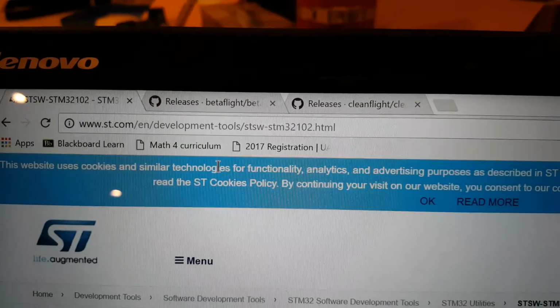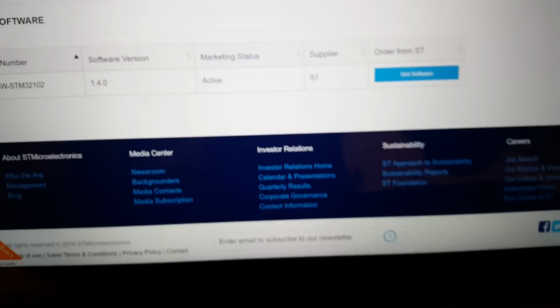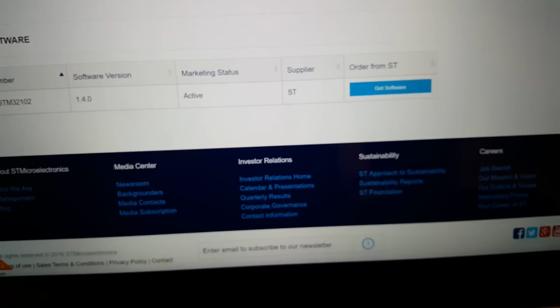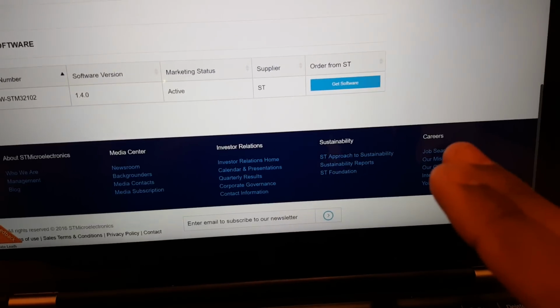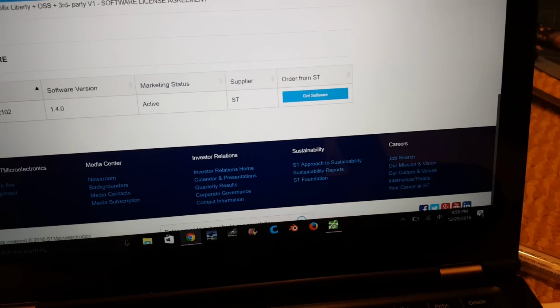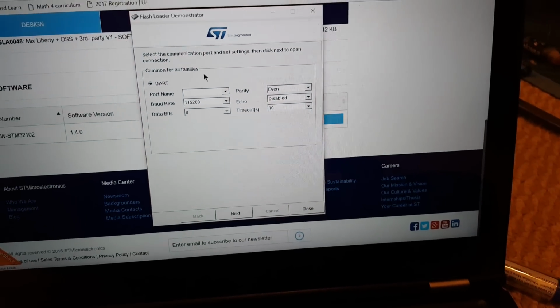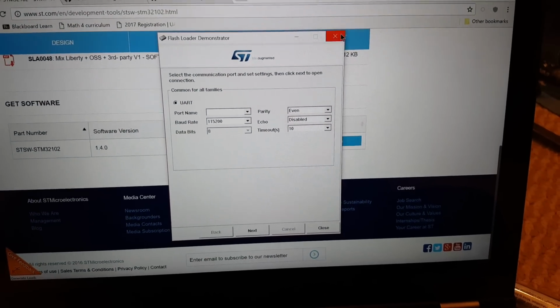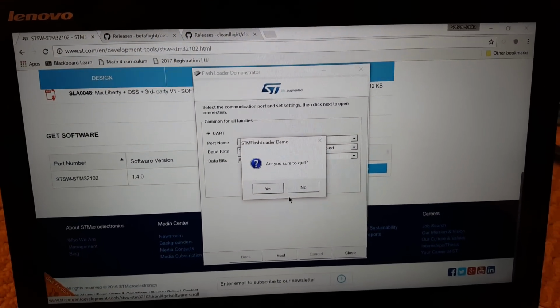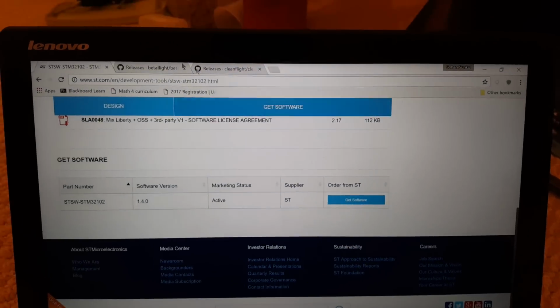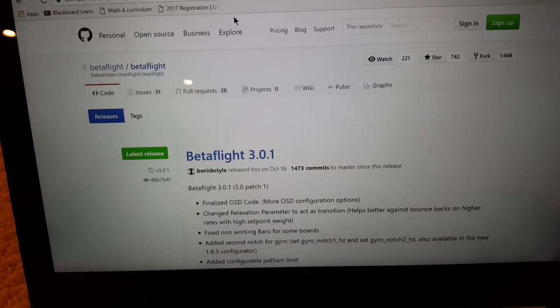There you go. Link will be in the description. Scroll down and get software. Go through the download process and then you should be able to open it up and it'll look like this. Other things you need to download. Also, download some firmware.